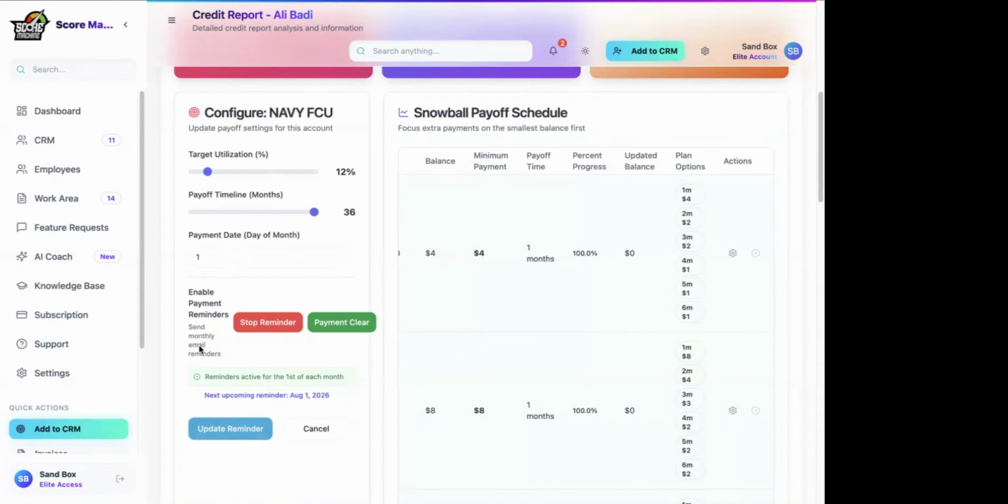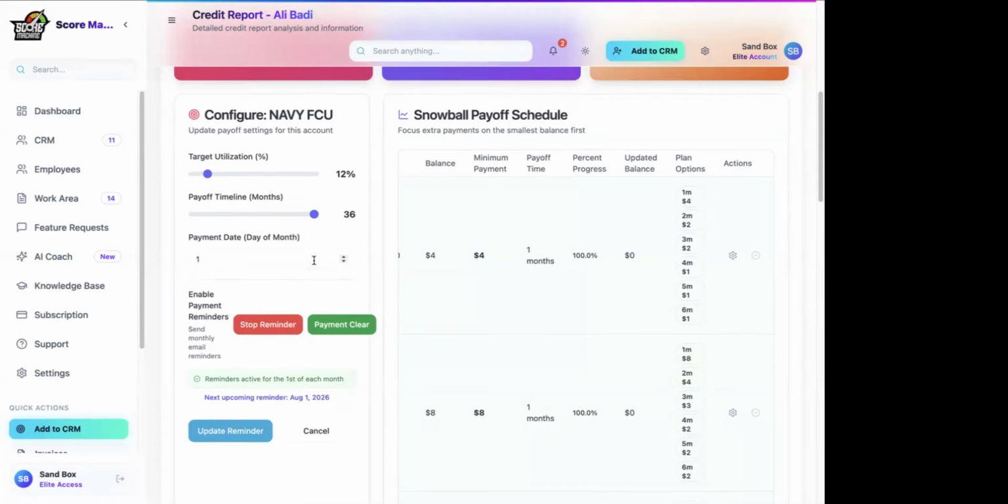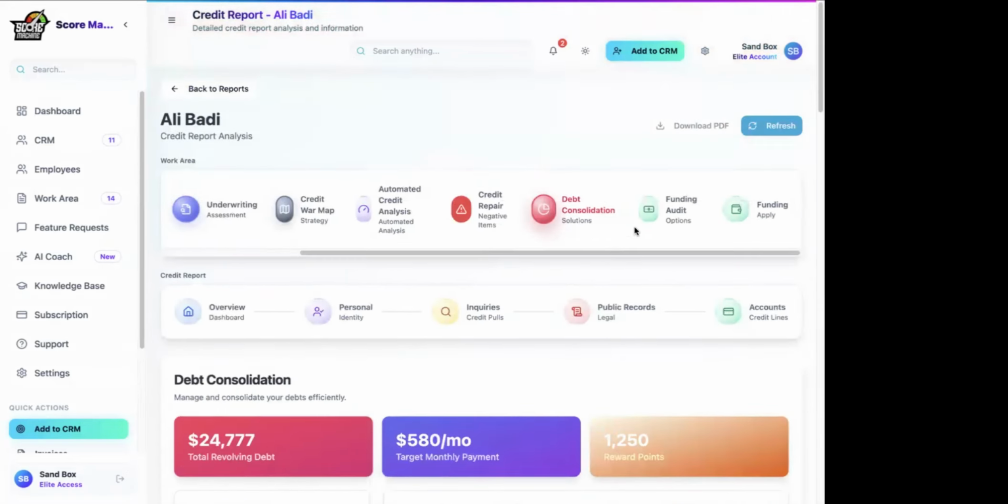And understand, emails will be sent out to you or your client to remind them that, hey, it's time to go ahead and pay down your debt for this specific account. Okay, so that is our debt consolidation option located there.